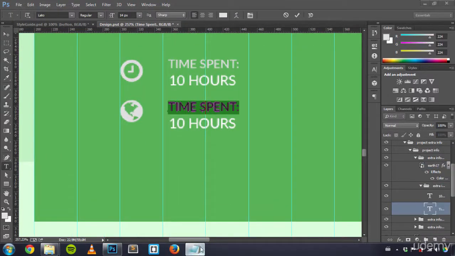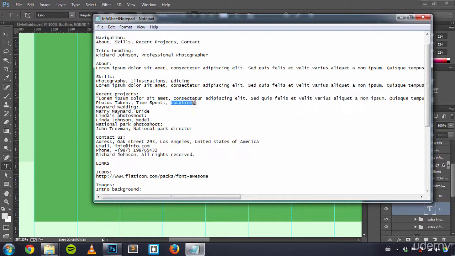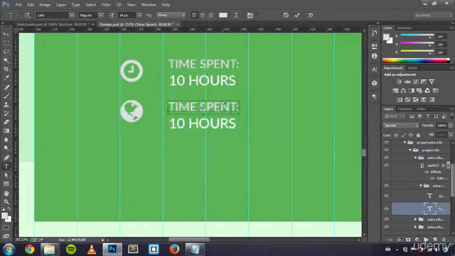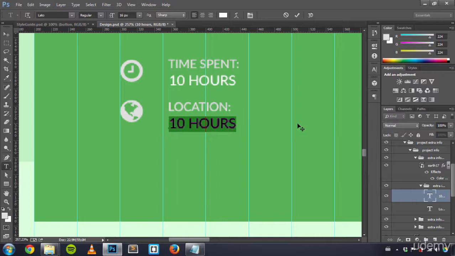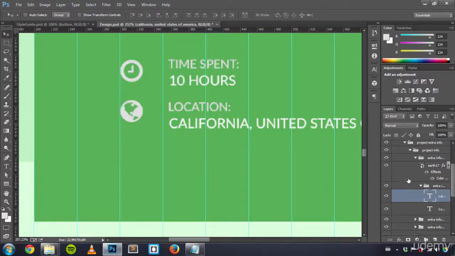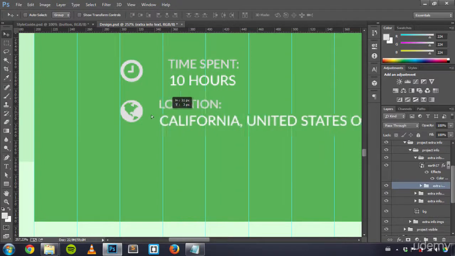Let's change the text. So the last one was location. Copy it, paste it in. Okay, and for location, let's try California, United States of America. Okay, because it doesn't matter, just a dummy text for us.